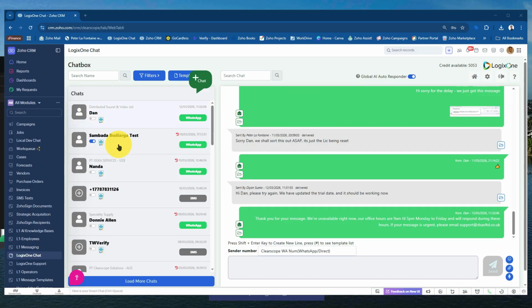So very quickly, this is LogixOne Chat here. You can see it's an extension. It lives inside Zoho CRM. You don't have to jump from this into another app. You can send and receive WhatsApp and SMS messages from here, and very soon, as I mentioned, web chats can come into here as well, so you can receive chats from your website, and I'll demonstrate that at the end, actually working. We're just about to release that.